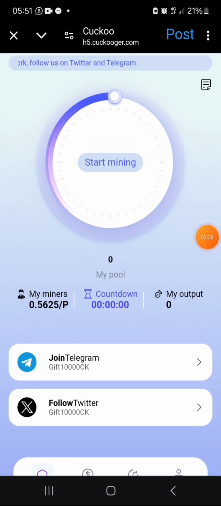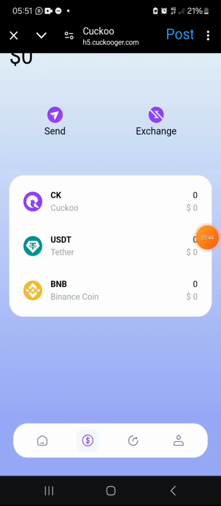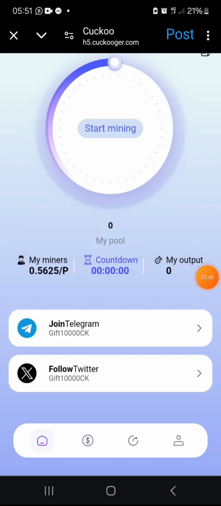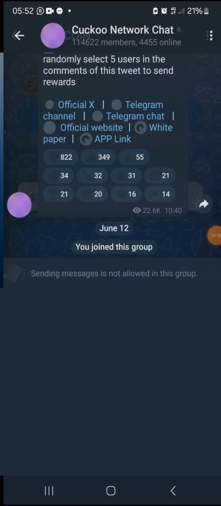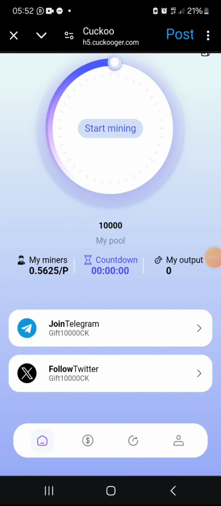First thing first, what you need to do is to see your pool is zero, and if you click on your wallet, it's also zero. You see you have a zero balance. When you come here, you first of all need to join their Telegram. When you click join Telegram, it will redirect you to their Telegram account. I've already joined, so let's just go back. And then back here you see I have 10,000 already.